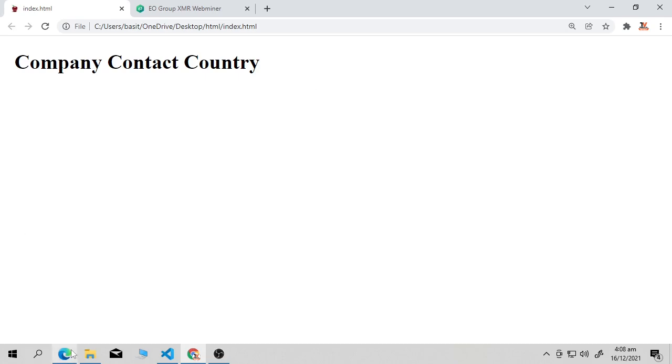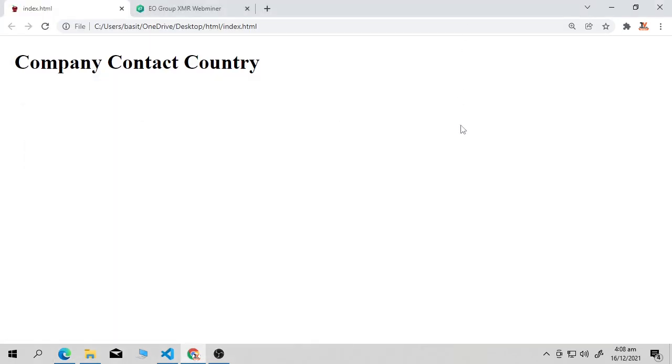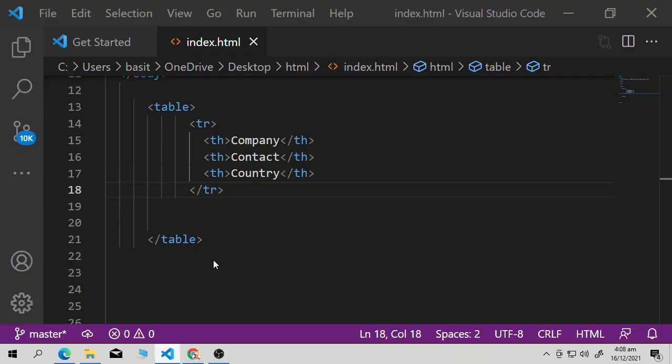But if you see in the example, there is a little border. If you can see, there is a border. So how can you create a border inside your table? For that, you have to open your Visual Studio.